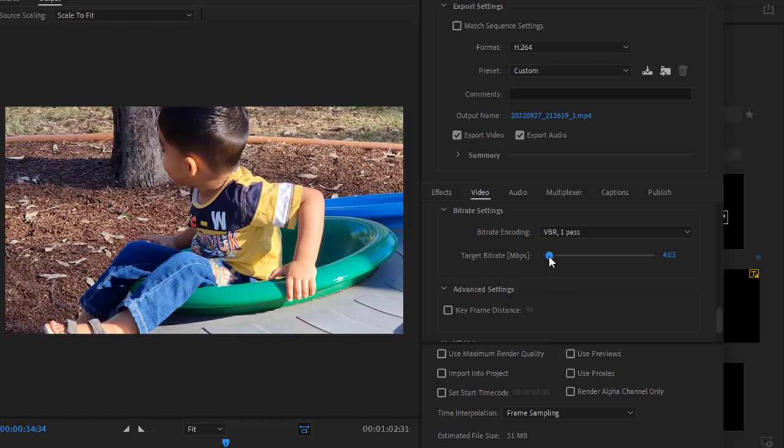But if you reduce the bitrate, the quality of the video is also decreased. So just play around with this setting. Most of the time you would like to have the bitrate around 6 to 7, and you will get the video with high quality as well as with less size. That's it. So these are some settings that you can use to compress your videos in Adobe Premiere Pro.